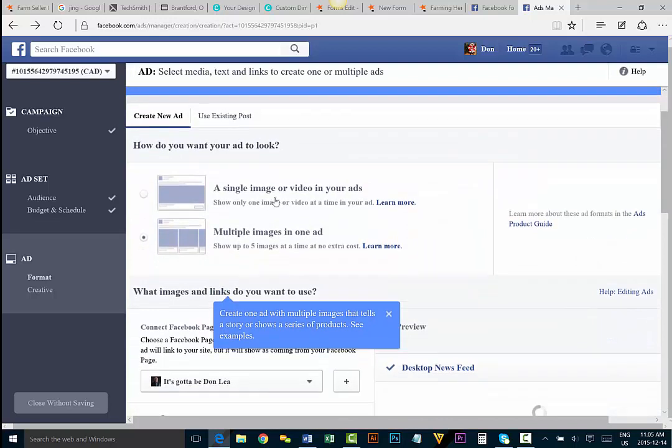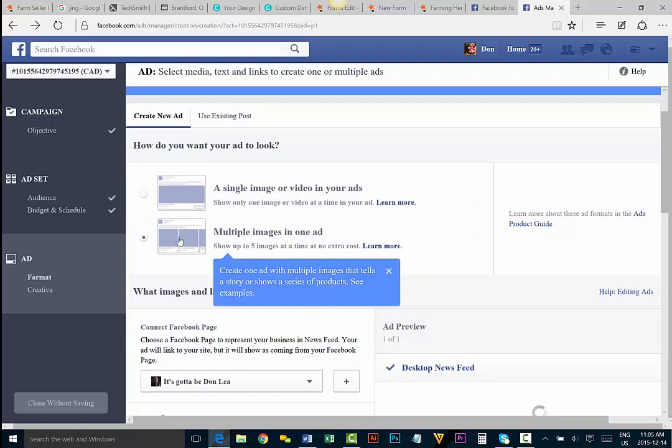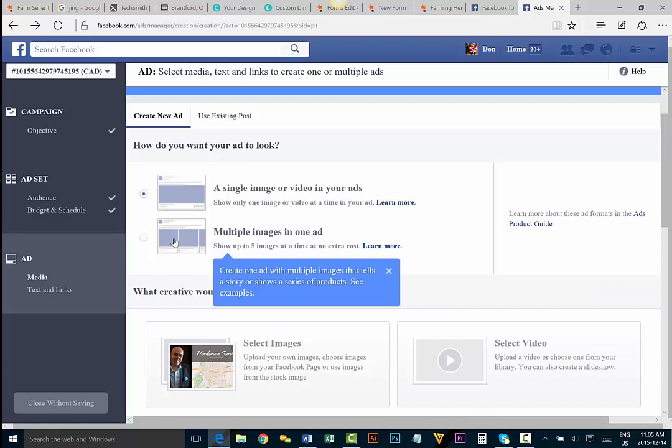Perfect. Okay, so step by step, the very first one is Facebook automatically has this selected for you. It's multiple images in one ad. Do not pick that. Pick the first one. Pick that if you have a reason. If you know why you should be using that, then do it. But general rule of thumb, most of you out there should just be using the first one.